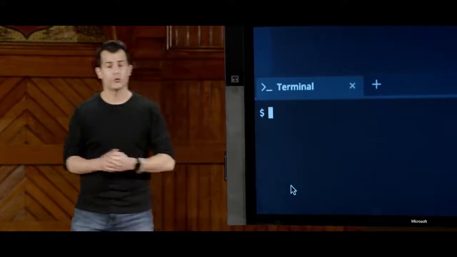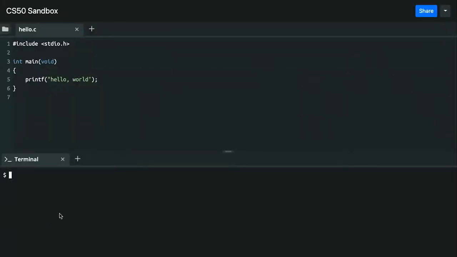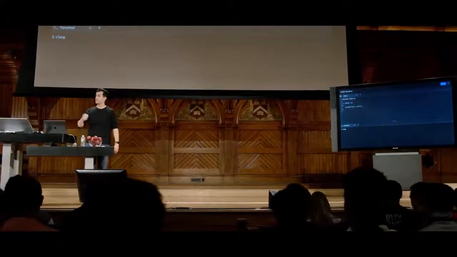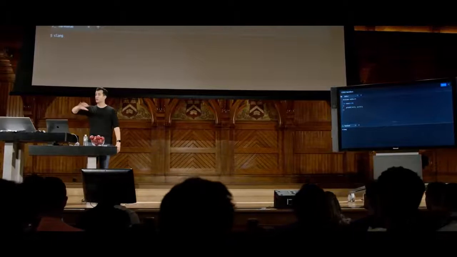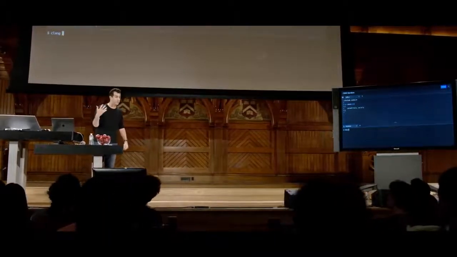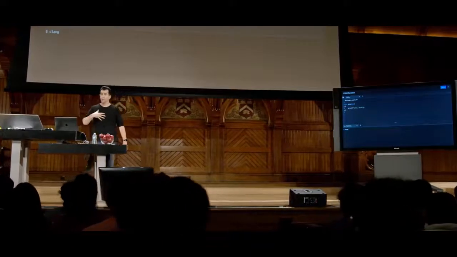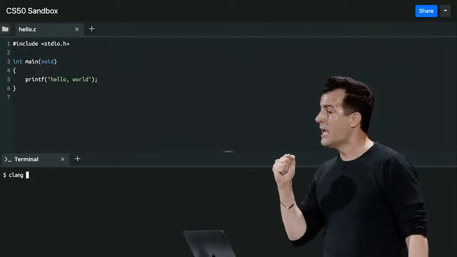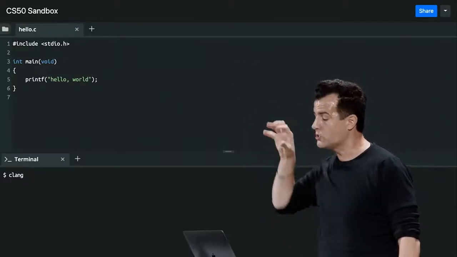But the blinking cursor is just inviting me to type a command at this prompt. The first command I'm going to type is what's called clang, for C language. Clang is the name of a program that exists to compile code. Someone else wrote this. Someone else online built this program called clang. A whole group of people, in fact, made it freely available for me and you to download onto your own Macs or PCs or this sandbox environment. And we can use clang to convert source code to machine code.